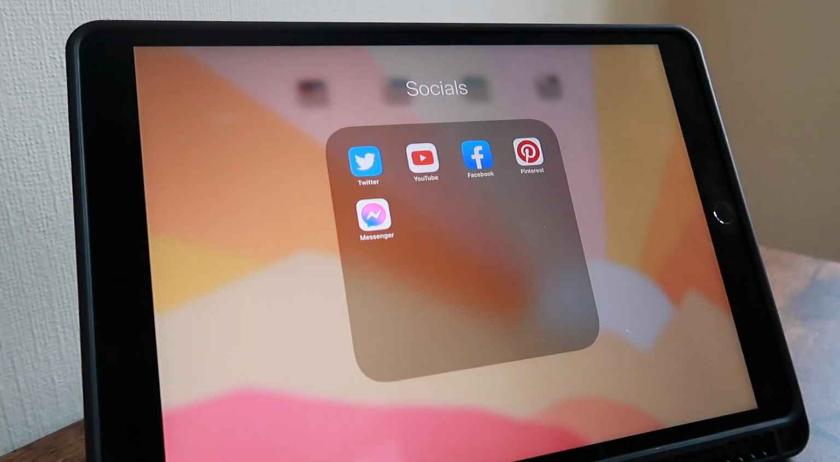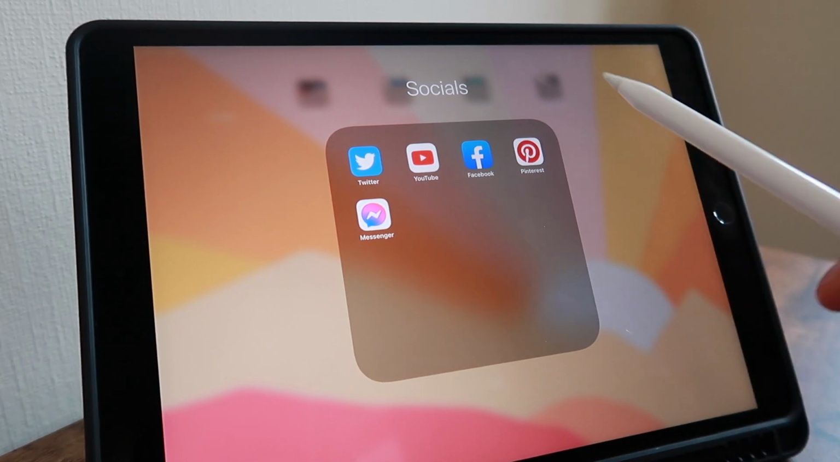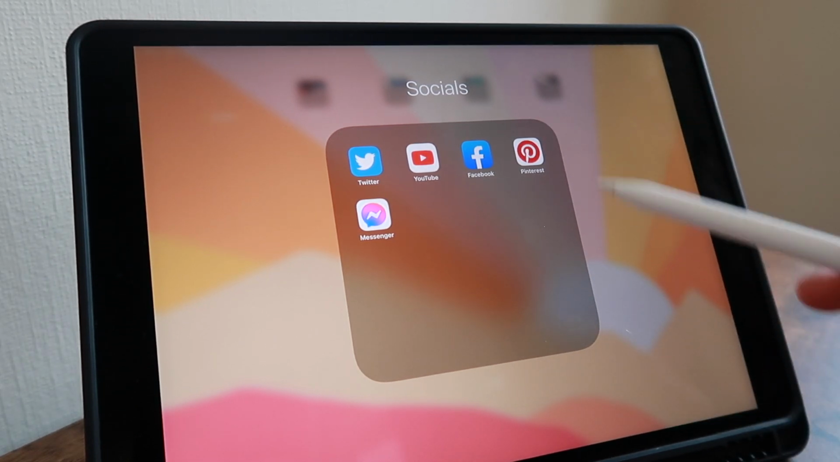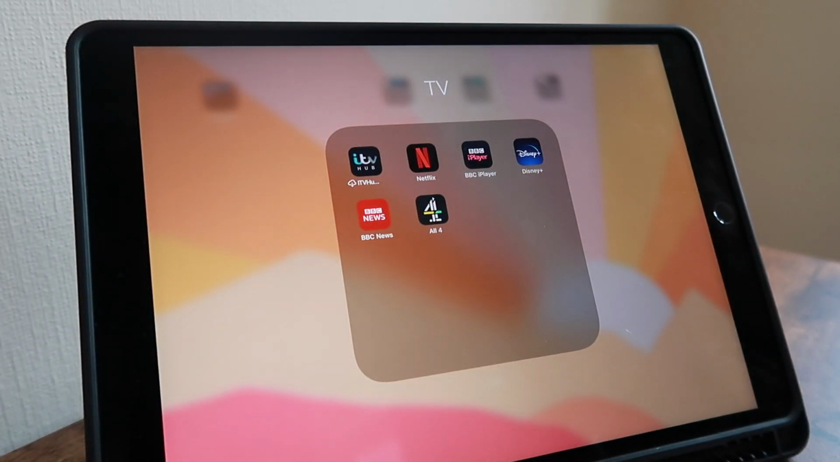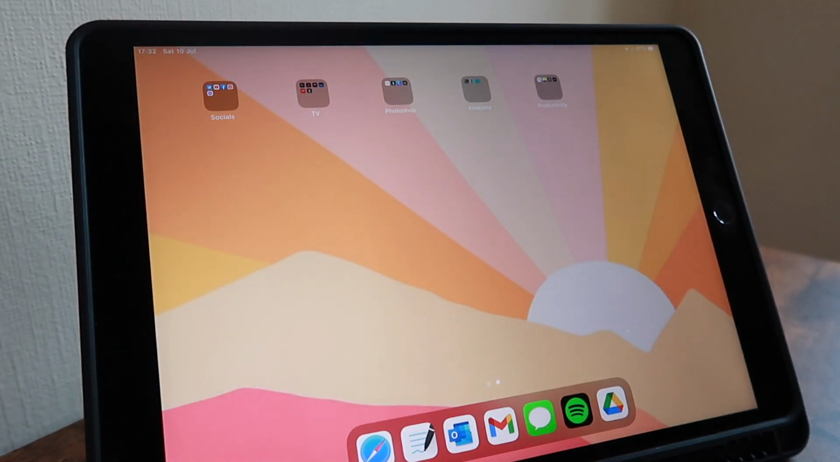So I've got social media. I don't really tend to use the iPad to go on these apps, but I just have them here anyway if I need some kind of distraction. And then I do have a TV folder because the iPad quality is really good for watching things. I do normally still watch things on my laptop, but sometimes I prefer it on here because the picture quality is better even though the screen is smaller.